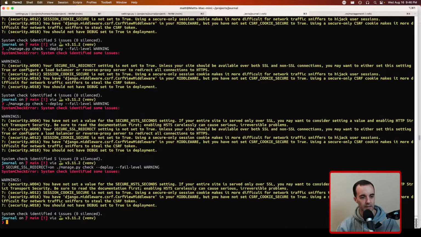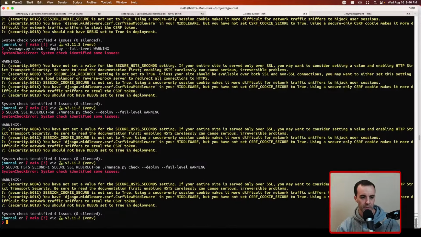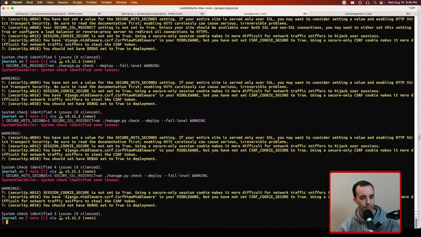And you can see it made that 08 go away. We can also do the same thing for, and it's going to make our command line long, but that's okay, secure HSTS seconds equal 1. Did I spell it wrong? I did second, not seconds. That makes the warning 4 go away. All right, so now we're chipping away at it.